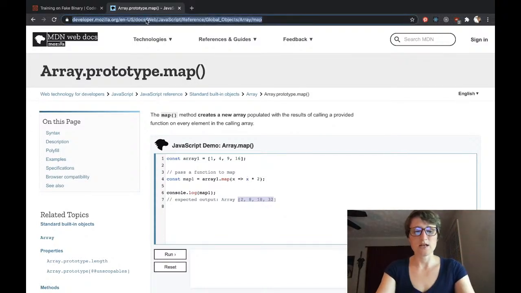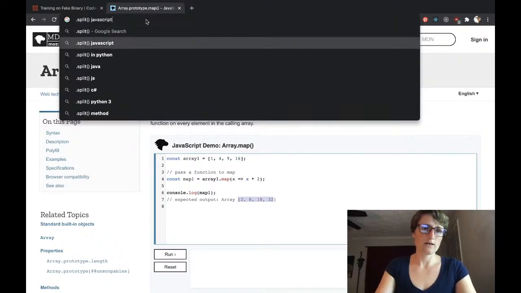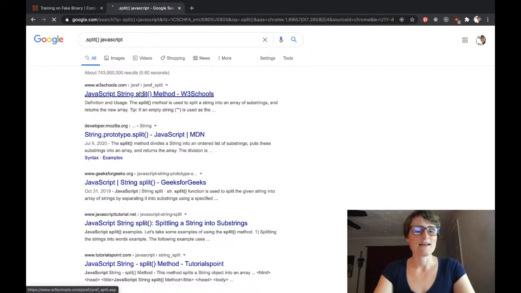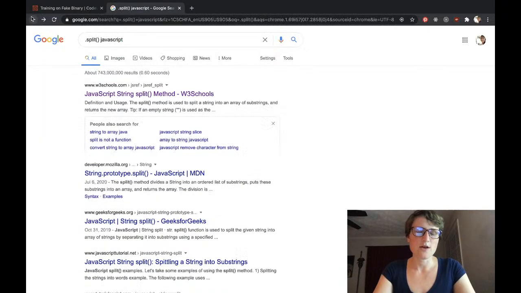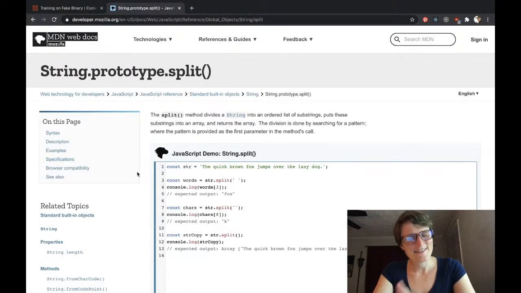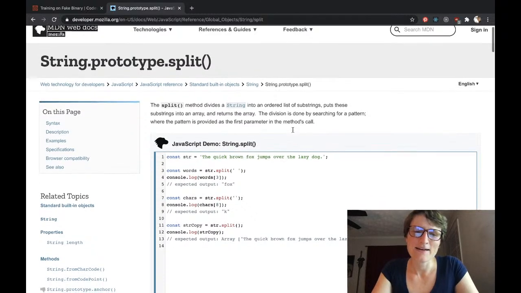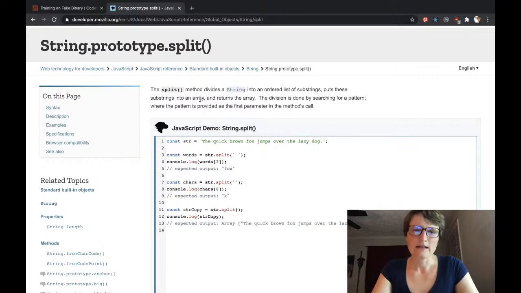Before I do, I'm going to check split as well, just to make sure I've got that one right. Oh, wait, W3 schools. No! W3 schools is okay. It's okay. It divides a string into an ordered list of substrings. Interesting. Puts these substrings into an array and returns the array. So, for example, if you split at each space, then you get an array of the different words. It's separated by the space.